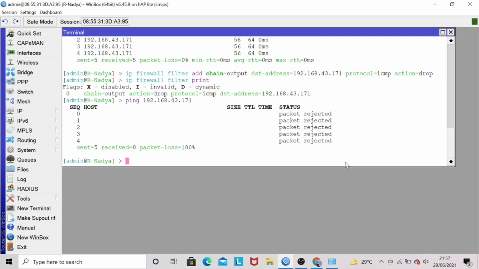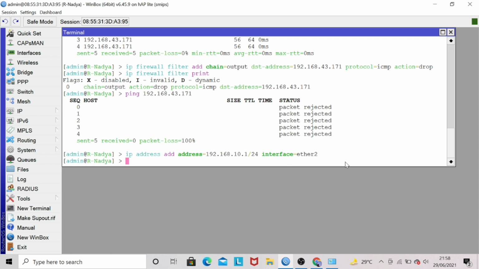Next, configure dropping ICMP packets from the router to the client IP. First, add the IP address to the interface Ether2 by using the command IP address add address. Here, I use IP address 192.168.10.1/24 on interface Ether2, and check the result of adding the IP address with IP address print.